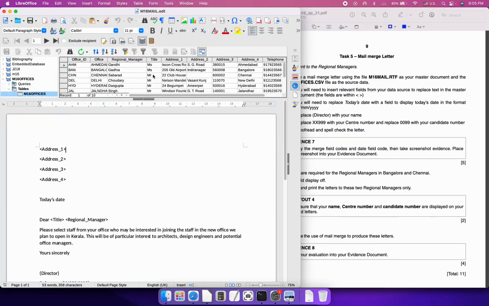So now our task is to replace these fields with what is given in the table. All we need to do is drag to where we want it to be, and we are done. And delete the text. Address 2, delete. Address 3, delete. Address 4, delete. Title, delete. And regional manager, and we can delete this. You can add a comma here.